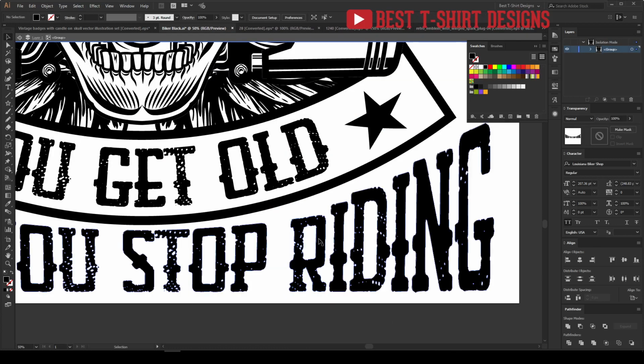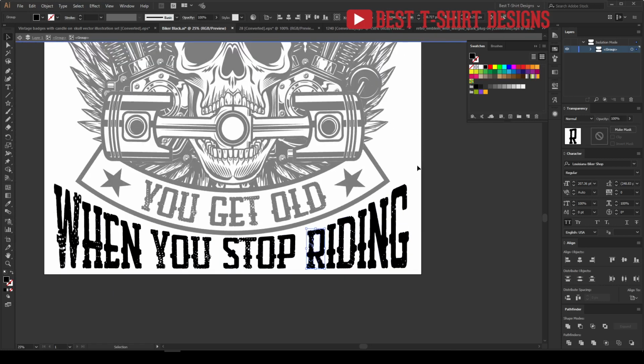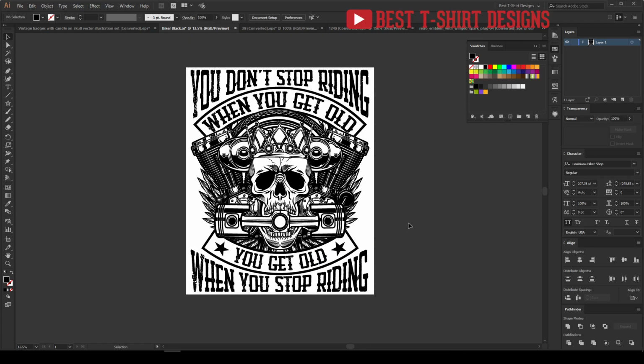And then here maybe I will just make this R a little up just to follow this curve. Okay, so that is the part of the coloring process, or the text modification. Now it is looking better than the previous version. That is fine. So let's add some color.